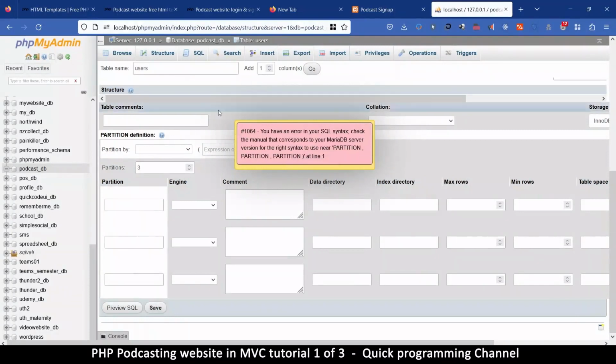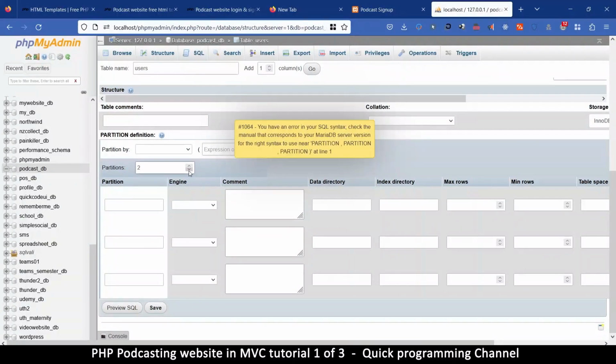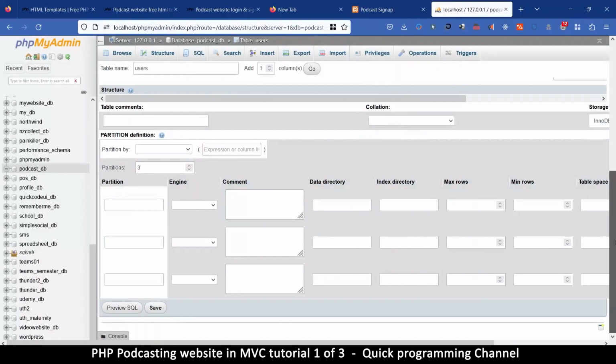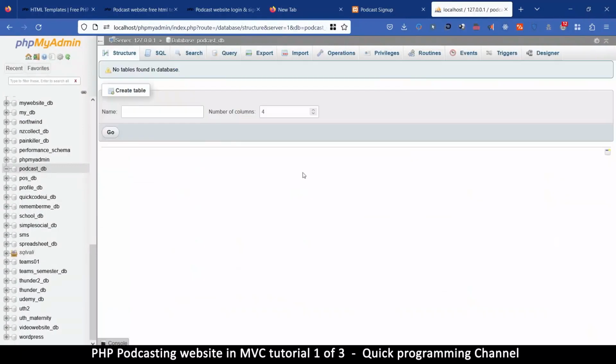You have an error. Oh crap. So I've made a mistake here. I don't know how to get rid of this. Partitions, let me put 0. You have an SQL error syntax. Okay, so this is not working. So my bad, I have to start again. So I'm just gonna click on podcast again, create a table, users.